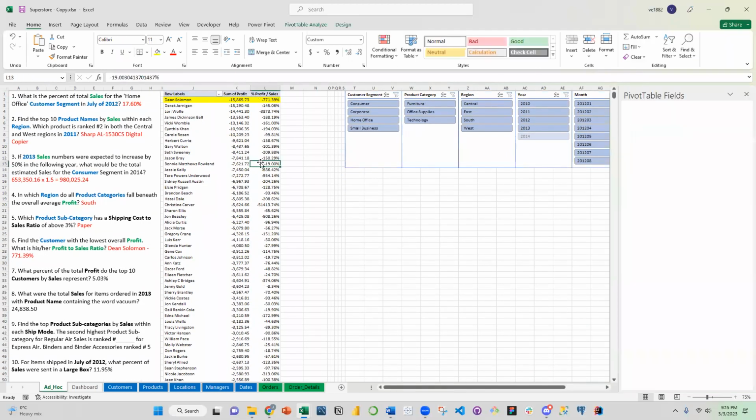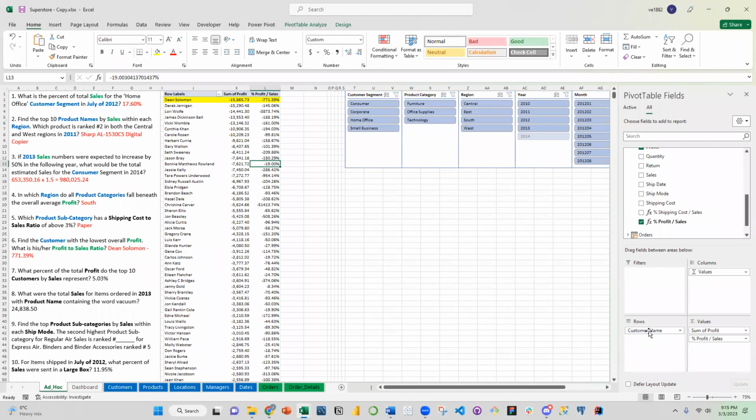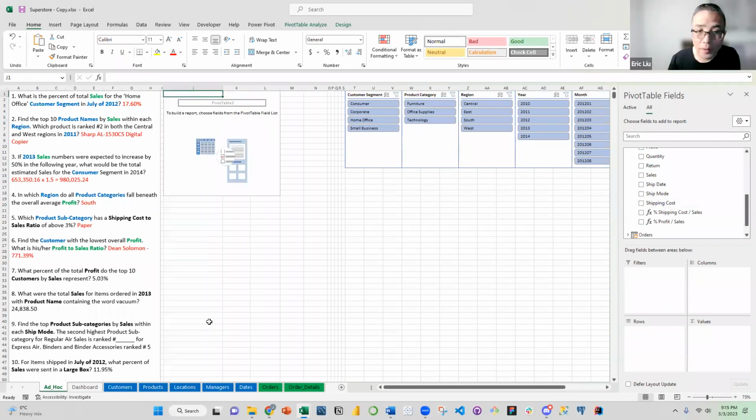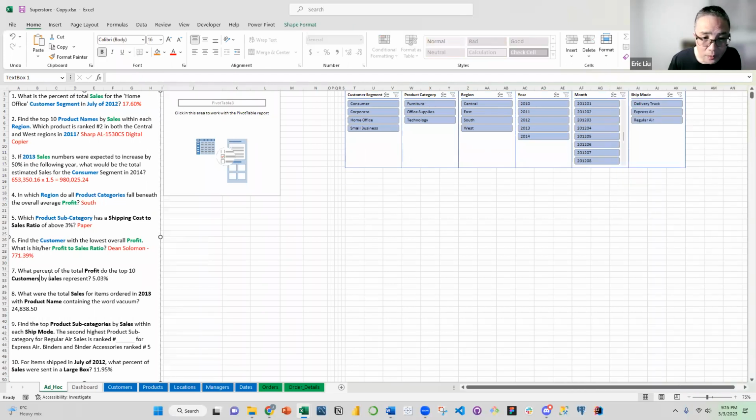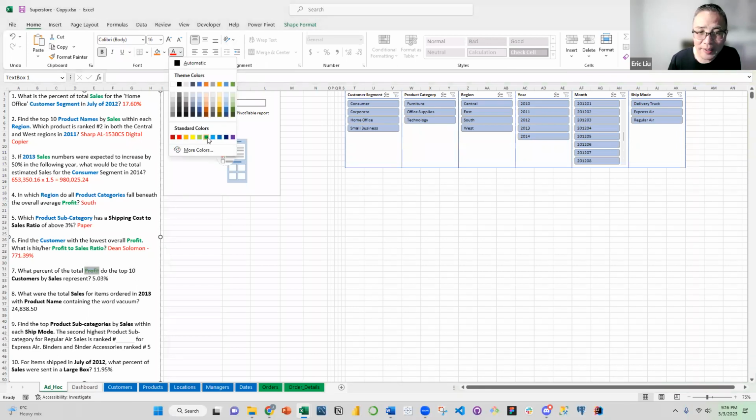Question number 7: what percent of the total profit do the top 10 customers by sales represent? This is a little tricky. Let's analyze it and break it down into dimension and measure first. Profit is a measure. Top 10 customers, customer name is definitely a dimension.